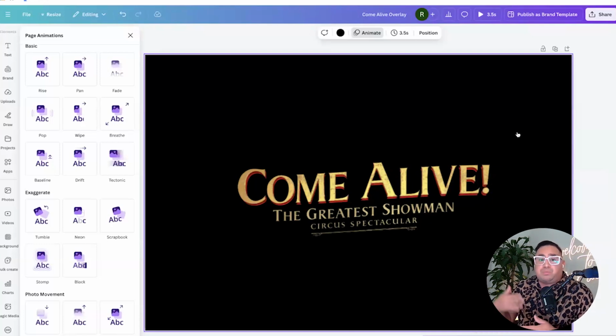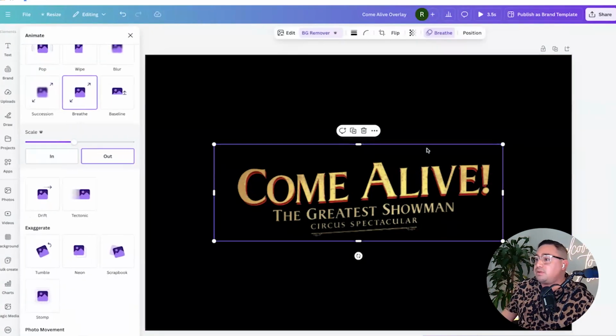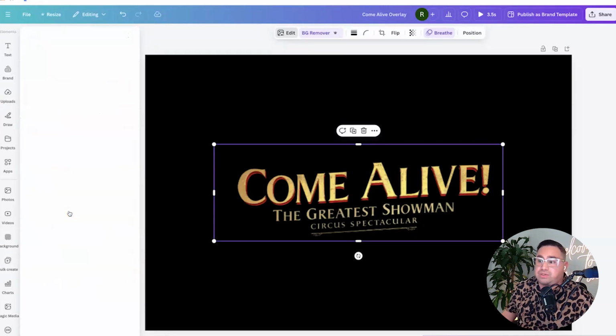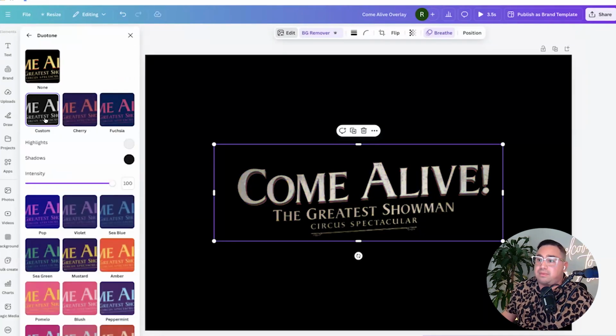Now, briefly, I talked earlier about how whenever you're painting a room, you want to prime it before you put on the color. So that's what I'm going to do here. I'm going to take this and click the edit button. What we need to do is make all of this white. So I'm going to click edit, and then click duotone. Then we're going to click custom, and once we click custom, you're going to see highlights and shadows. We're going to make both of these white.